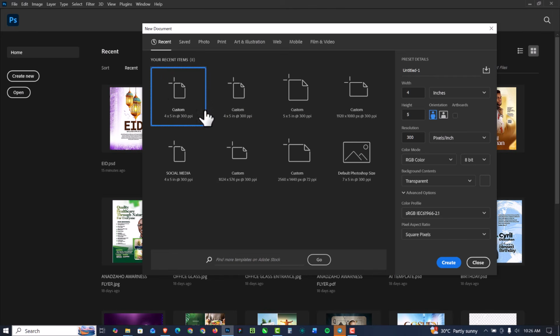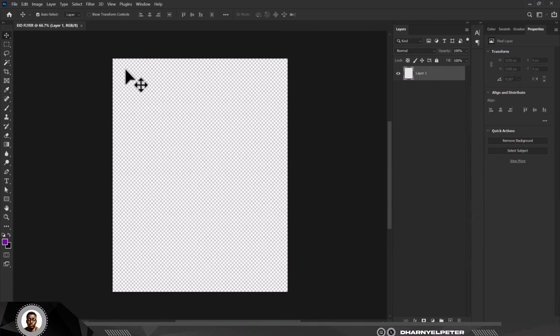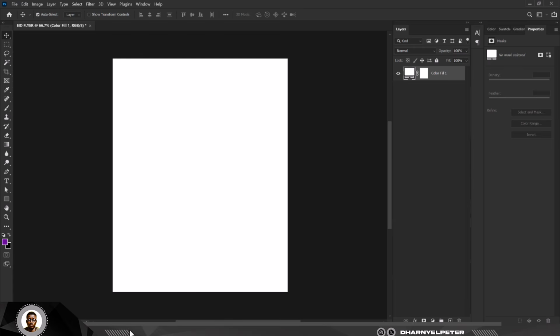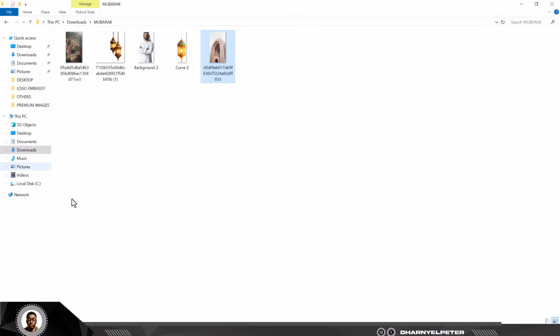So the first thing to do is click on new. I'm going to set my size to 4x5, and I'm going to input the name of the flyer here. So resolution 300 and transparent, and I'm going to click OK like this. First thing I'm going to do, click on solid color, and I'm going to make the background white. Working on a white background. The next thing I'm going to do is go over to my resource file.